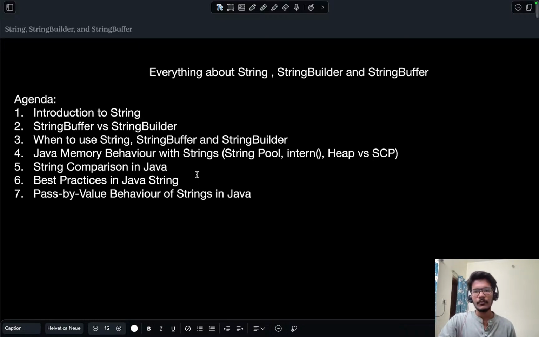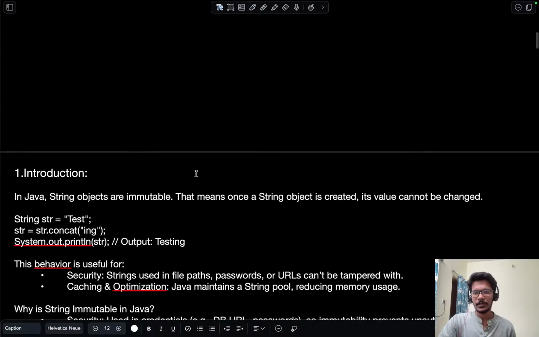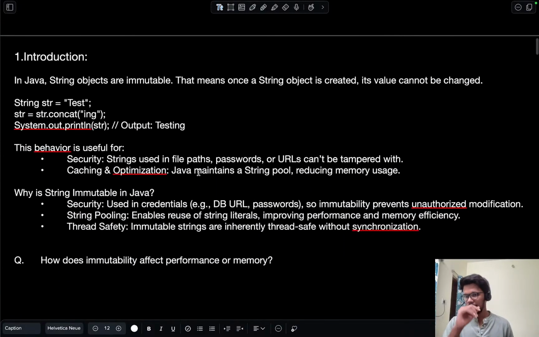Okay, so let's proceed to the introduction. In Java, string objects are immutable. Means once the string is allocated to a memory, it can't be modified after that in Java. So once a string object is created, its value cannot be changed.